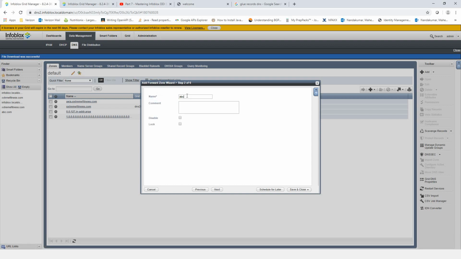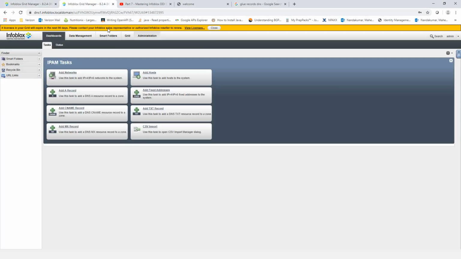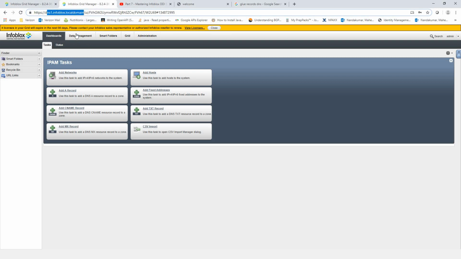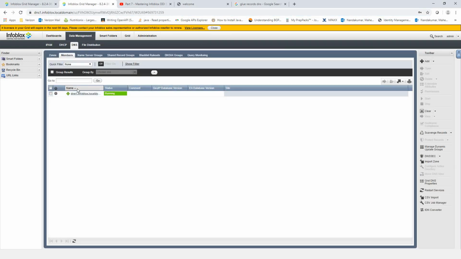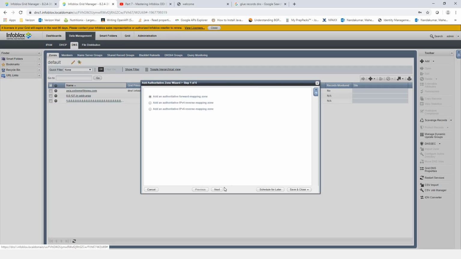So let's say some random name, abc.com. Okay, and in here I specify the name, so where I'm going to forward it. In this case, I'm going to forward this to this server, because I'm going to create ABC as an authoritative zone in here, abc.com.